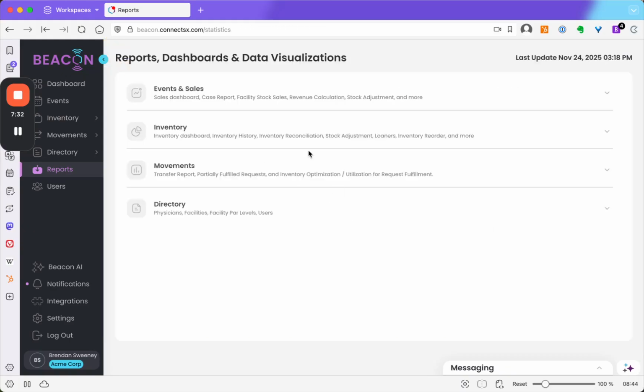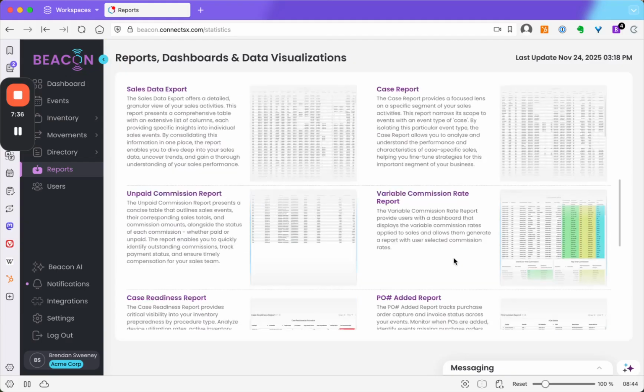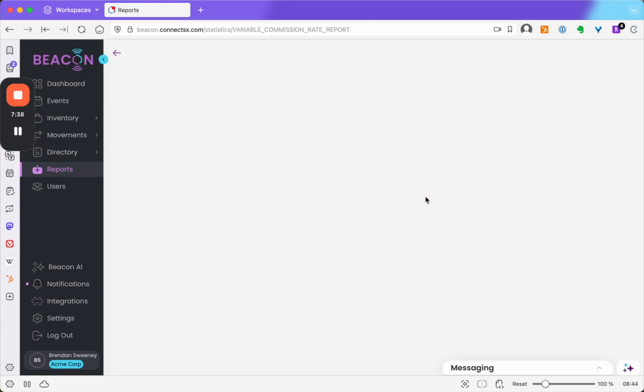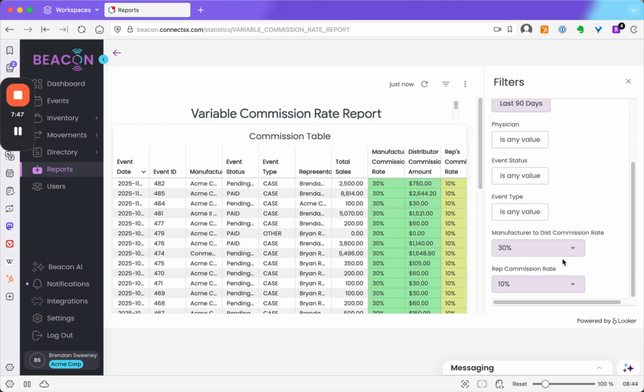And then if I go back, I wanted to show you also, there's the variable commission rate report. So if you have commission rates that are even more variable than we allow for, the variable commission rate report might help you to calculate those.